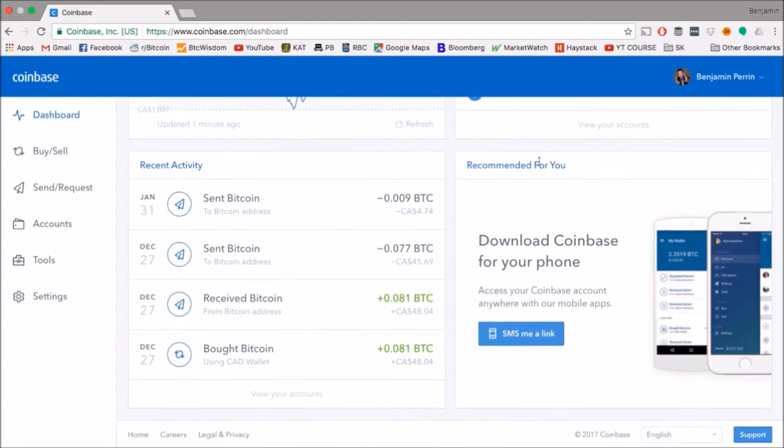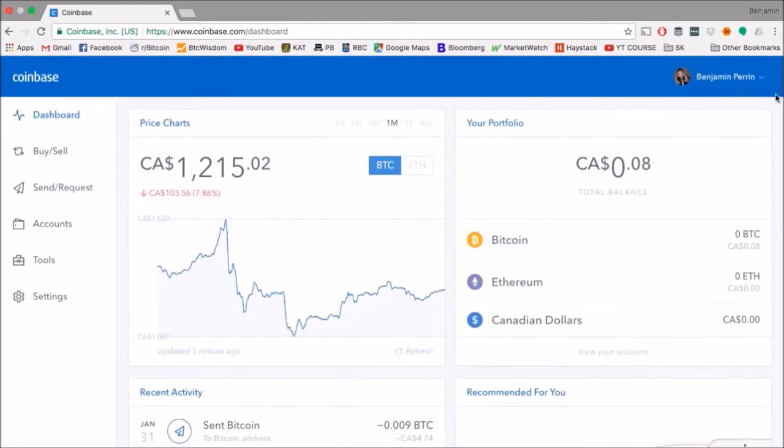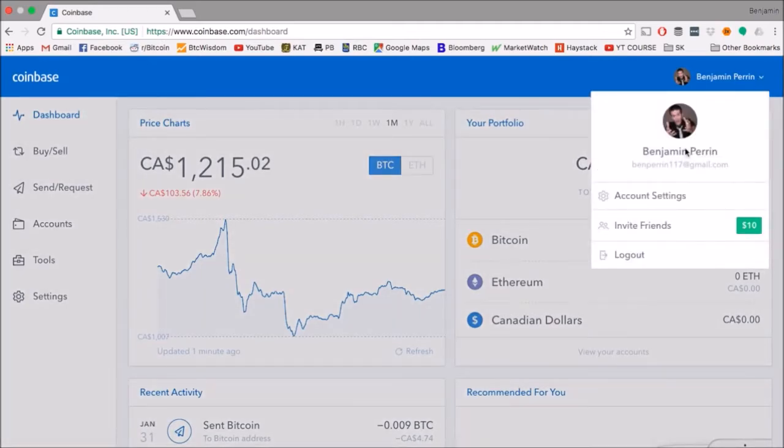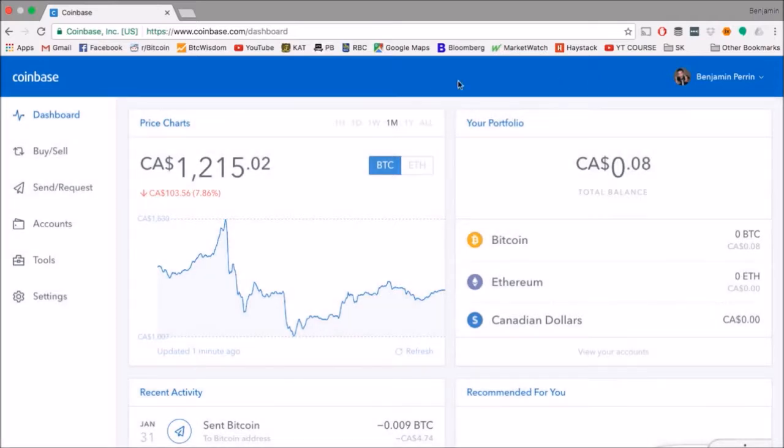Down at the bottom, you can see my recent activity, and there is an app which I will show you guys in a moment. The top right, I have my drop-down menu for my account settings. I can invite friends, or I can just log out of my session. So let's check out the buy and sell.